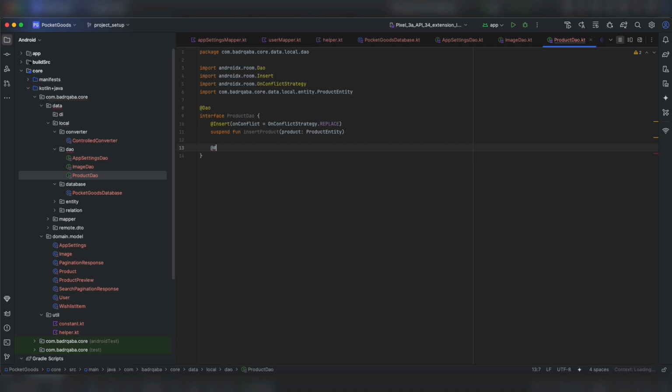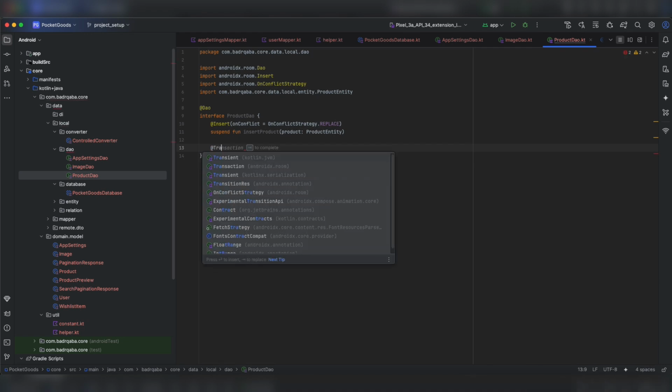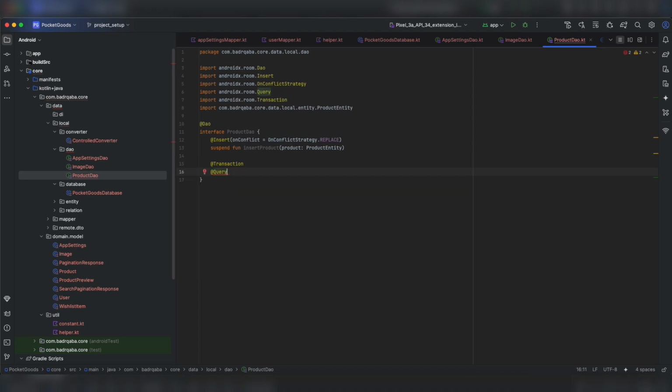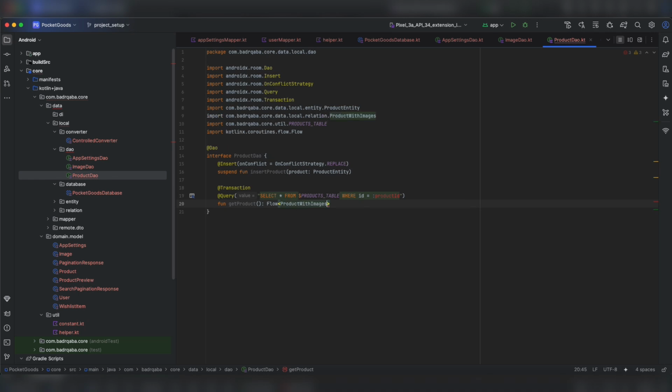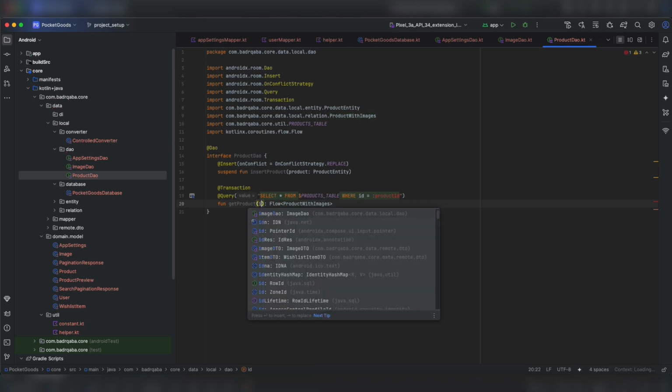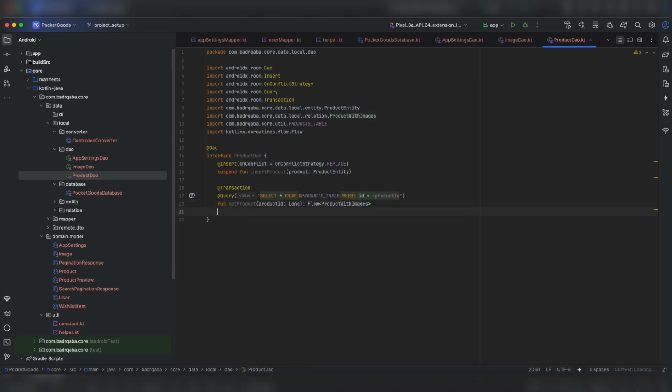It's a good idea to annotate this with @Transaction because we are dealing with nested relationships. And keep in mind, whenever you are dealing with nested relationships, it's memory consuming. So you just have to take this into consideration. So select everything from product table where the ID equals the product ID that we're going to provide here. It's going to return a Flow of product with images as a parameter, the product's ID. The last function is going to be to delete all the records.